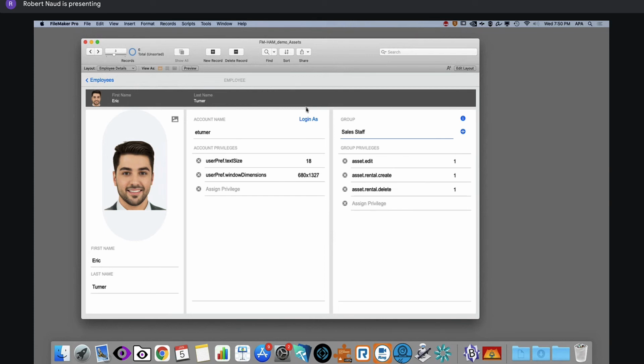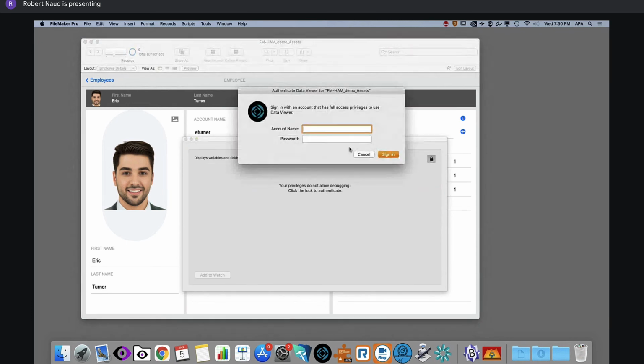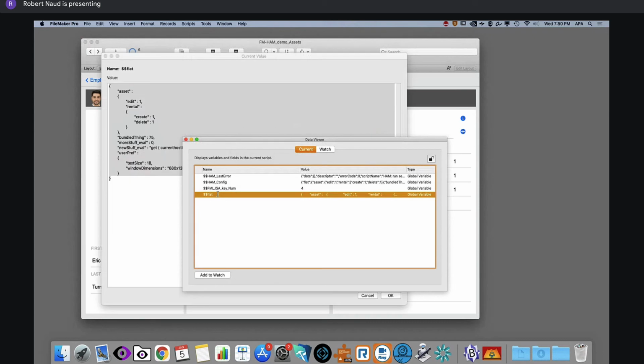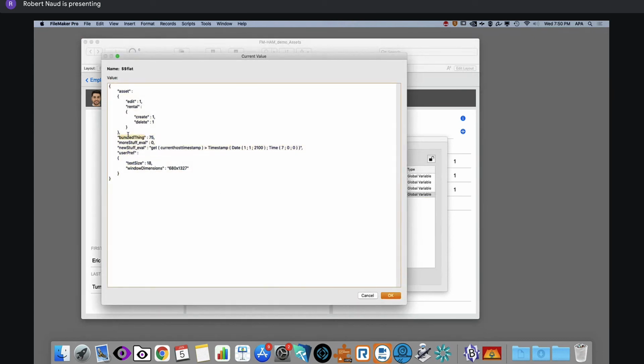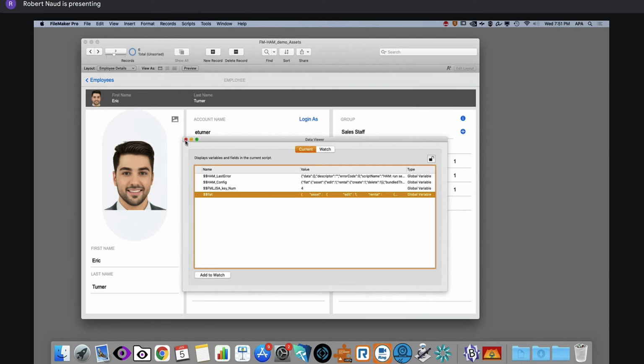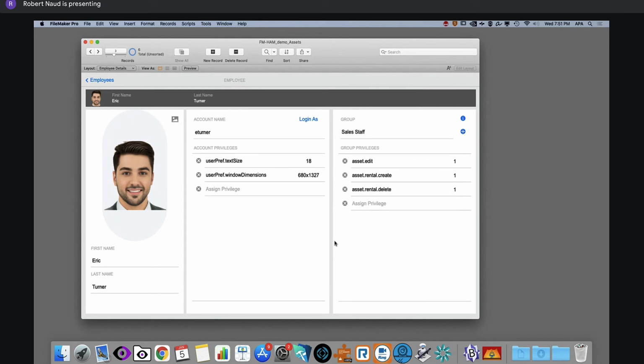So here, if I log in as Eric, and I bring my data viewer again, we're going to see in here that my bundle thing, because it was set to bundle thing underscore sum, and he belongs in the group 3 times, adds up to 75. So there's a lot of flexibility that you get from things like that. That would be very hard to achieve in any other way that I can think of.